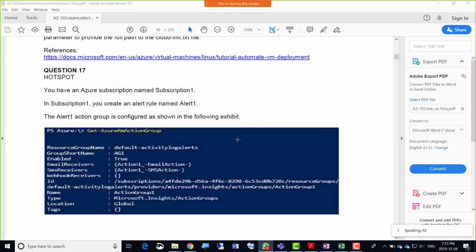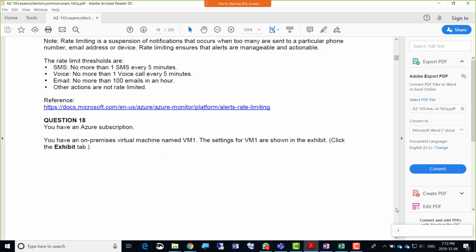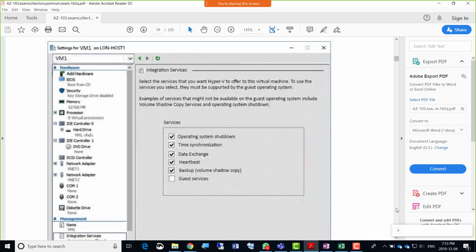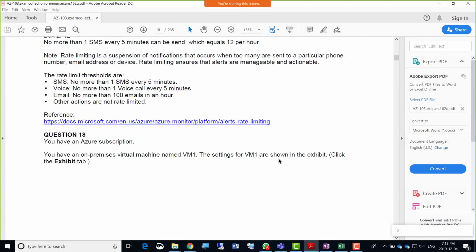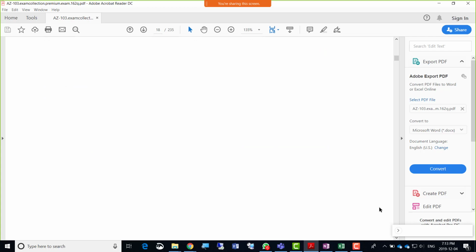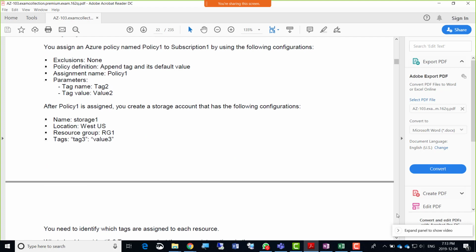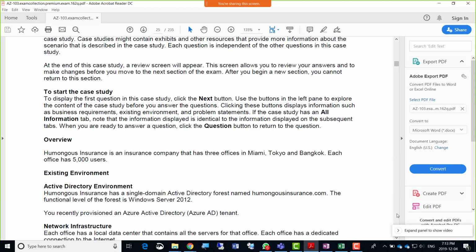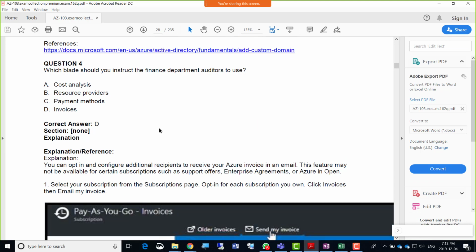Now I should have just separated those lab questions already, because there are many questions there, but there are supposed to be labs there as well. So I'm just going straight to which ones are the lab ones. Anyone actively doing that? Explanation: you can opt in, configure. Which blade should you instruct the finance department auditors to use? Cost analysis and explanation. Okay.